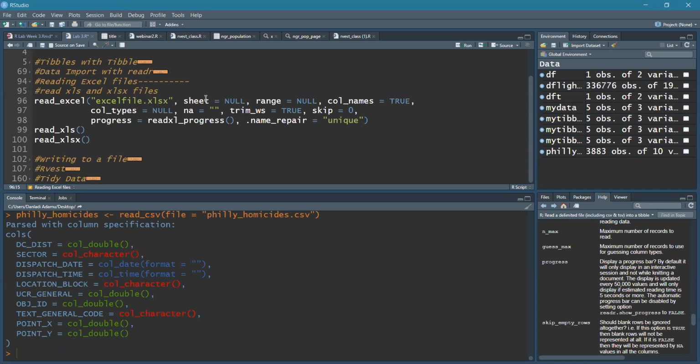The sheet argument: if we've worked with Excel before, we know that Excel files have sheets, which are like pages in an Excel workbook. So the sheet argument allows you to supply which sheet you want to pick, or all the sheets, or the first, as the case may be. Now the range: within each file, there's a range of cells that we may be interested in, and that's what we supply to the range argument.